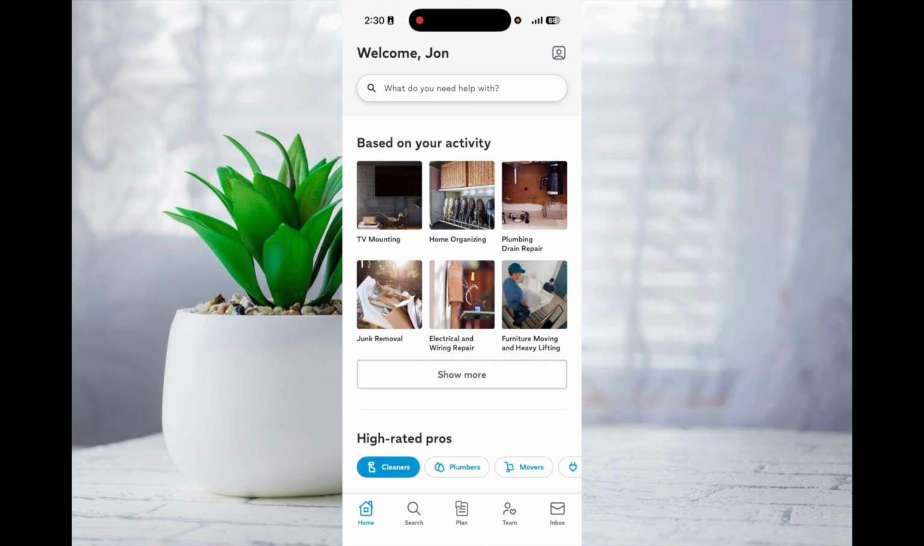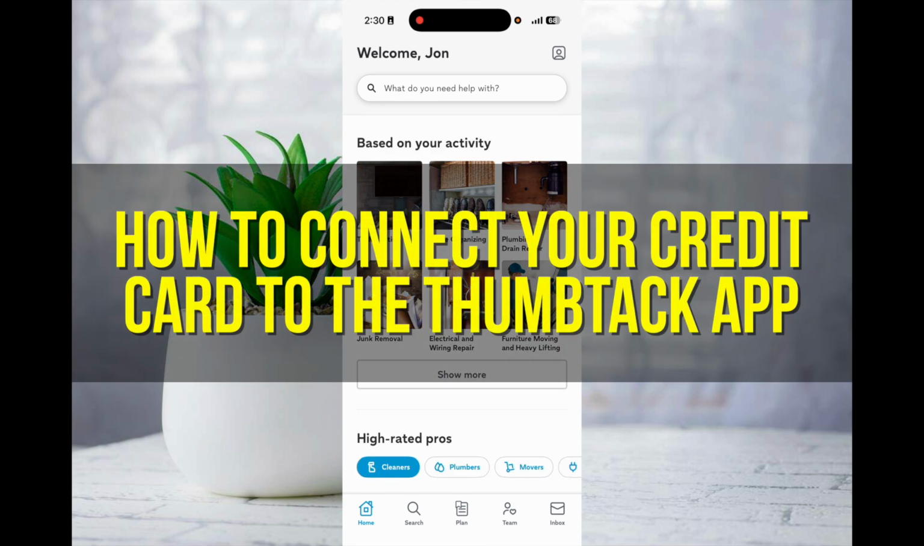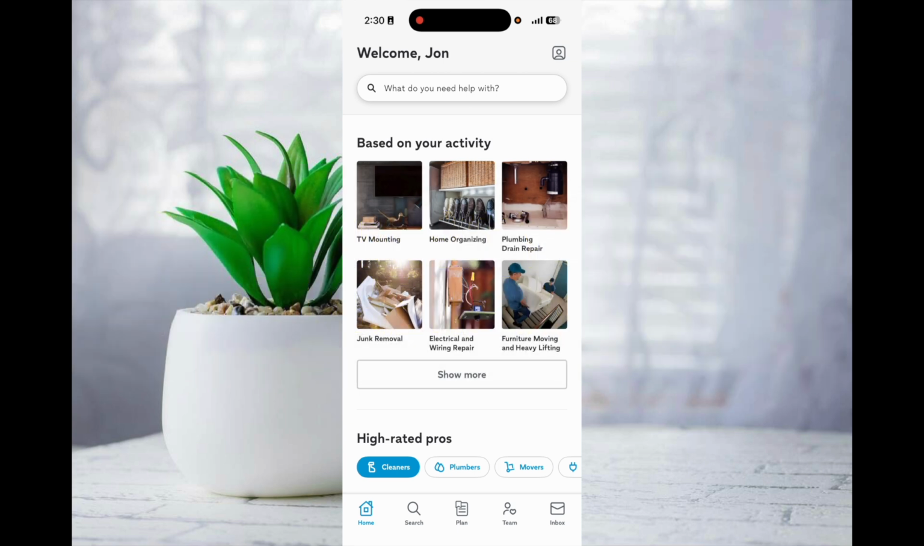In this video, I'm going to show you how to connect your credit card to the Thumbtack app. Now this video is going to be particularly useful for individuals. Let's say that you want to go ahead and connect your credit card in order to pay for services. How do you actually go about doing so? Now this video is going to be short, sweet, and simple, guys. There's not going to be a lot of steps involved.